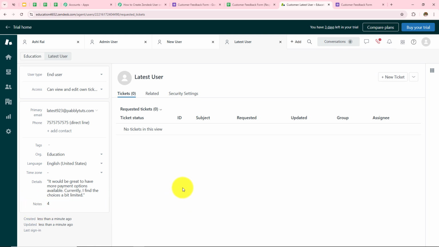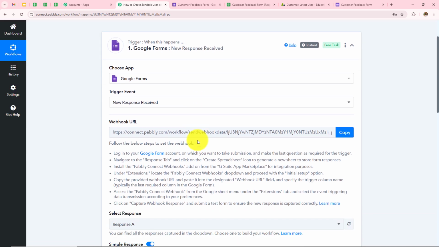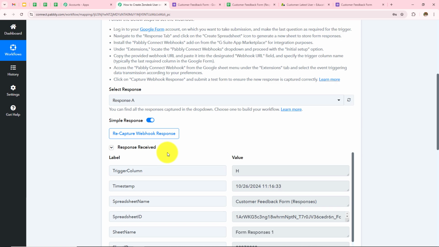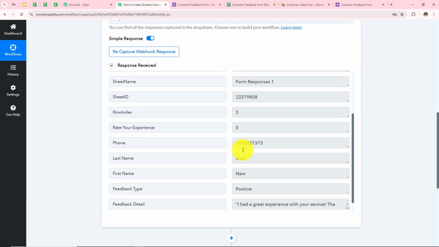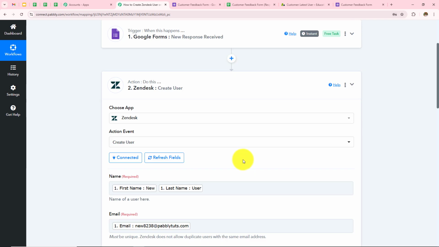So we have successfully created this user as soon as we have filled the Google form and submitted the Google form. Now to summarize, we took Google Forms as a trigger application where we made connection with Pabbly Connect with the help of this webhook URL. We submitted a form and received the response over here, after which we moved to the next step where we wanted to create a user as soon as the form submission has been received.